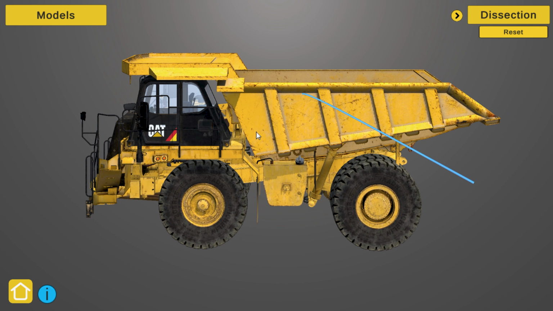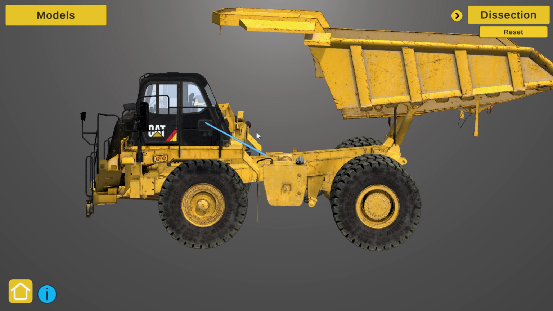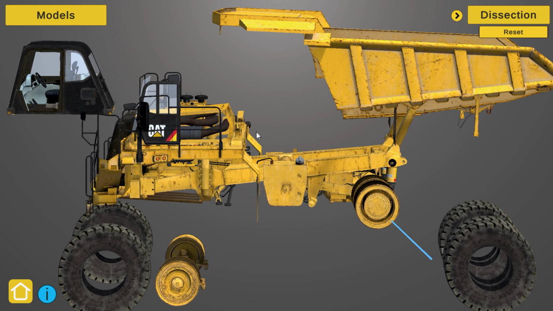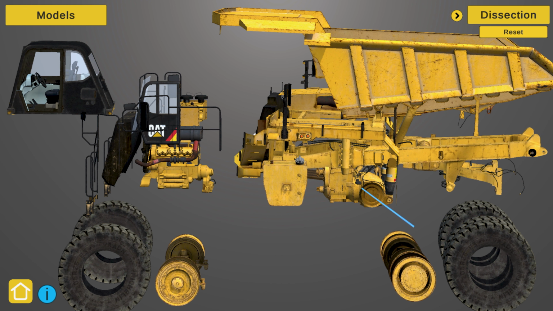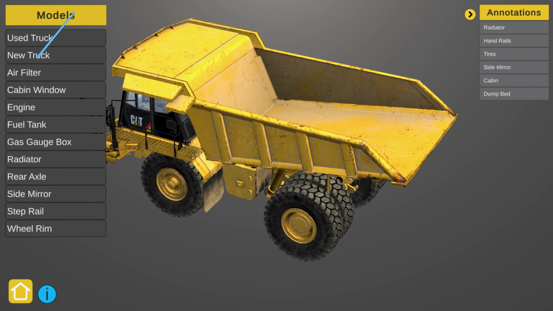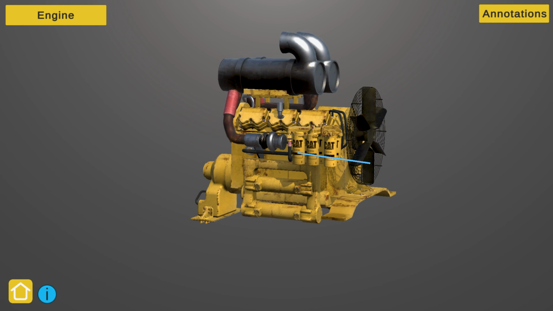The Dissect feature allows you to virtually break down the truck into individual components. This lets you explore how each part connects and functions within the system, giving you a deeper understanding of the truck's internal structure. On the top left, you'll find the Models tab.